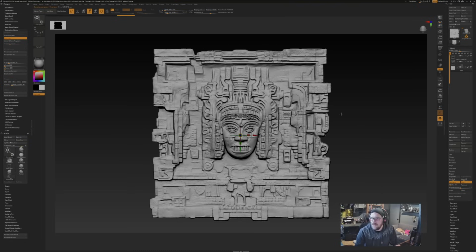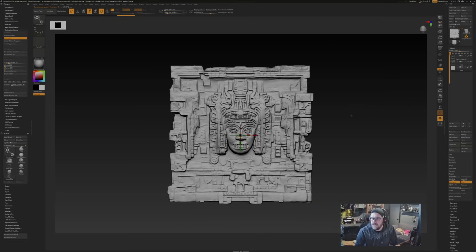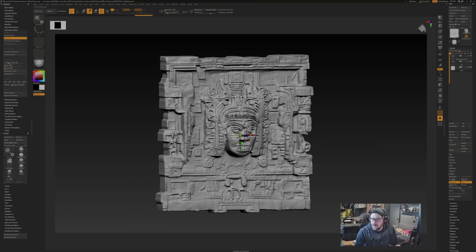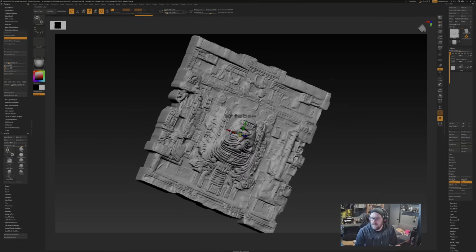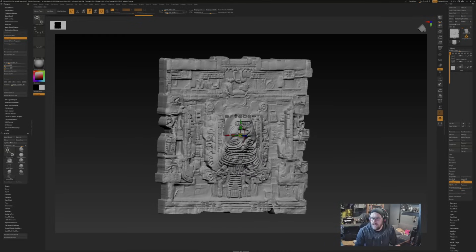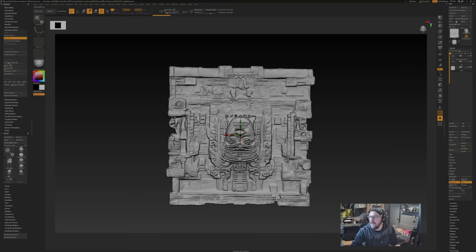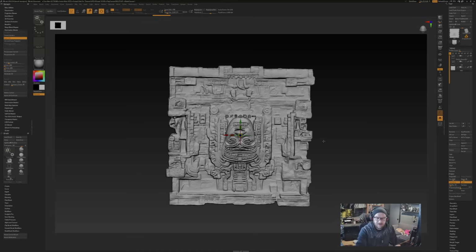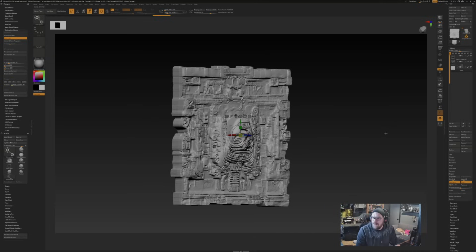Like I said, before we export, we should rotate this. So I'm just going to go ahead and do that and rotate this around 180, give or take. And now I'm going to export this and put it here. There we go. So now we have the model kind of made.